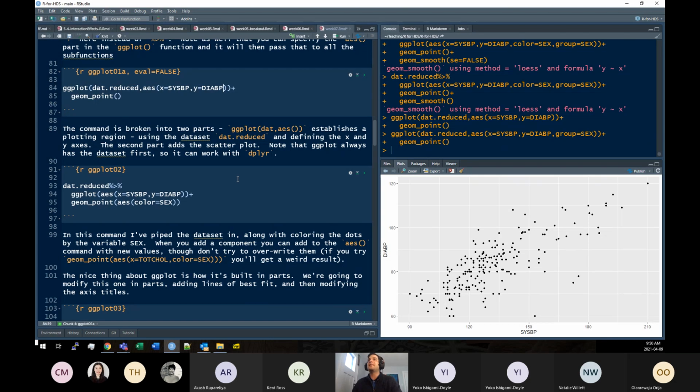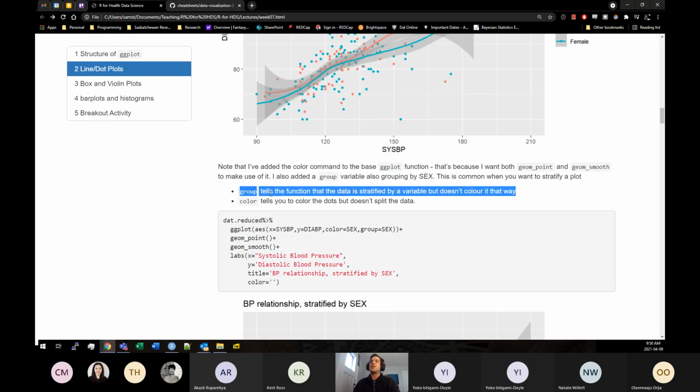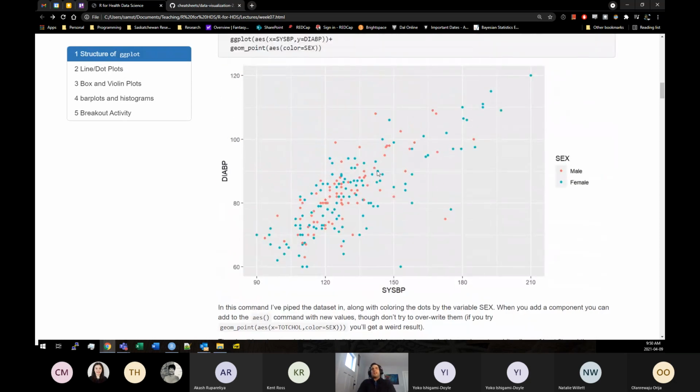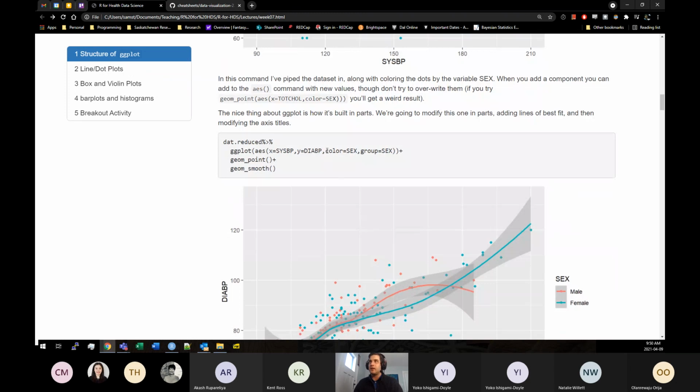So group you can think of as a structural argument. It tells the functions that I want you to do things separately for each level of this variable. Color does the opposite. When I was doing this, I was telling it to color the dots with this variable, but all it's doing is coloring them. It's not adding that as structure to the data. So group adds structure but no visual modification. Color adds visual modification but no structure. So you'll find yourself typing color equals variable, group equals variable a lot, because typically we want both.